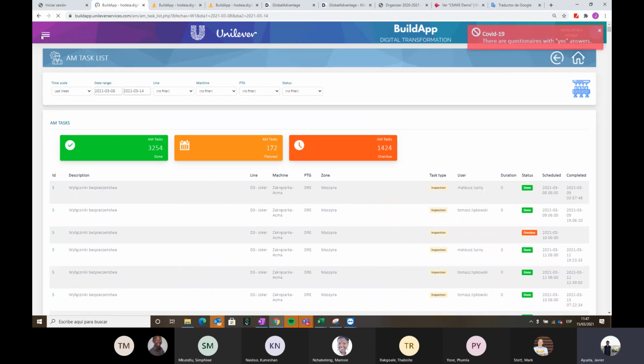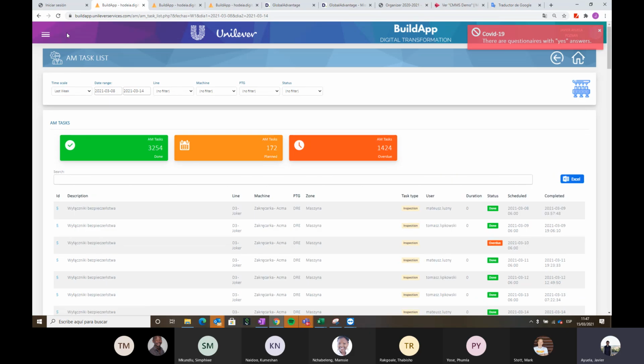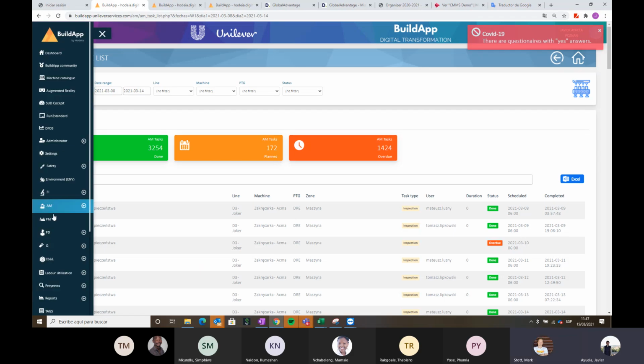Also on the run to standard board, you can see the percentage of completion, not only per day. You can see it also per shift. You can also use different filters here. Imagine that you are the area leader or the frontline manager of one specific line, so you can select your line and access the information of your line.